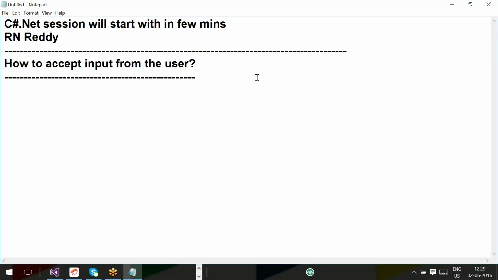Right. How to accept input from the user? Shravanti, come on, answer the question. How to accept input from the user?